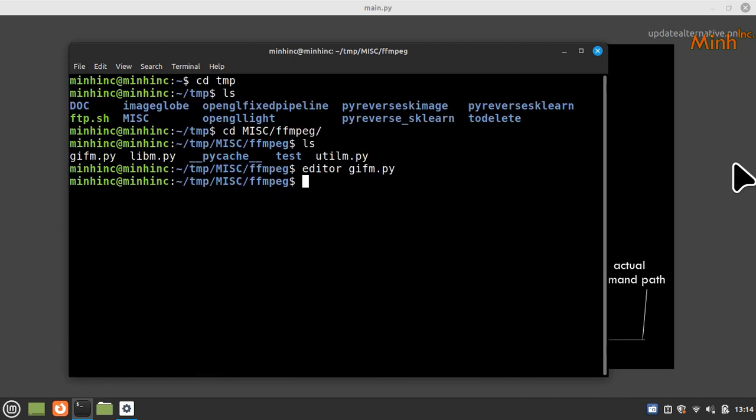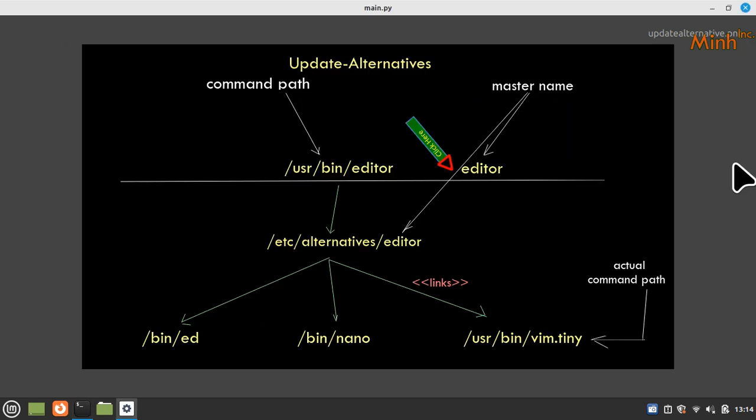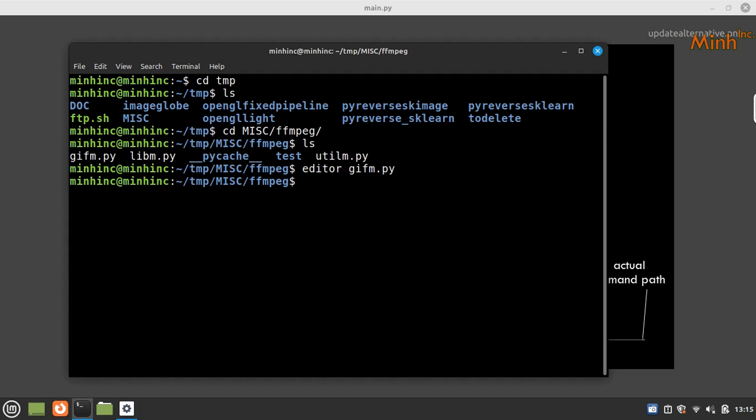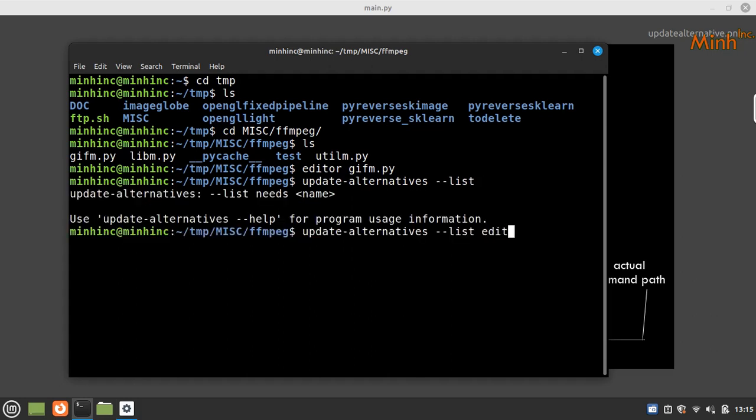Okay, so the idea is, can we have a pseudo name, or a fictitious or abstract name through which we can do the work. Here, the editor name is the master name, and this editor name actually refers to any one of the software. So which software? I can just type update-alternatives --list editor. So this is the master name, and there are three softwares.